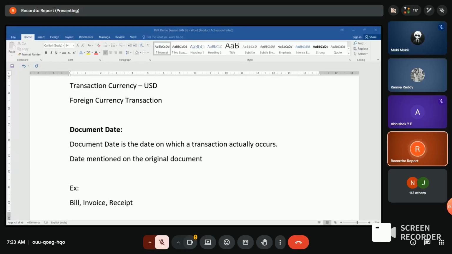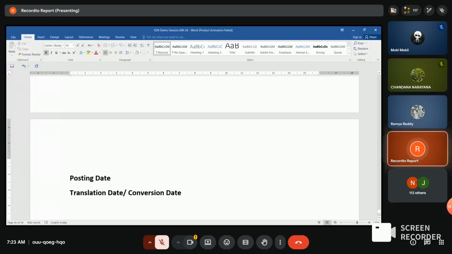What is the meaning of document date, guys? Document date is also called invoice date or transaction date. For example, the transaction happened today. Did we post the transaction on the same day? No. So there is a difference between document date and posting date.